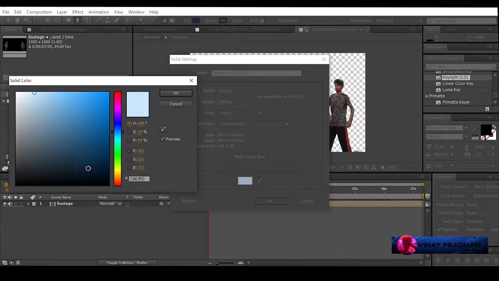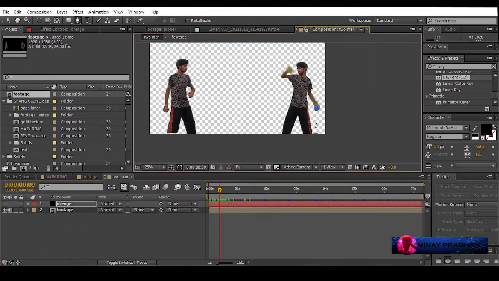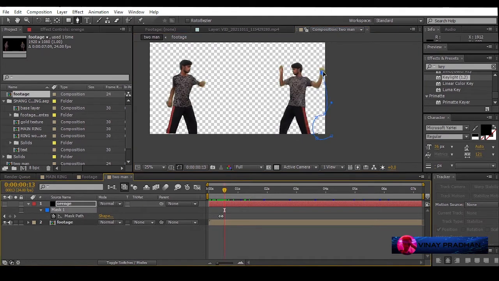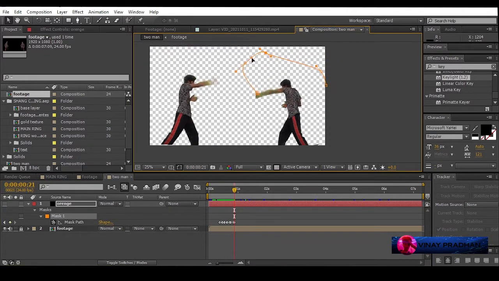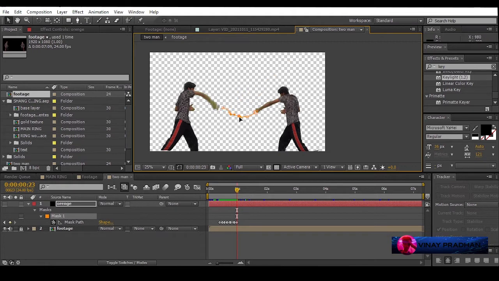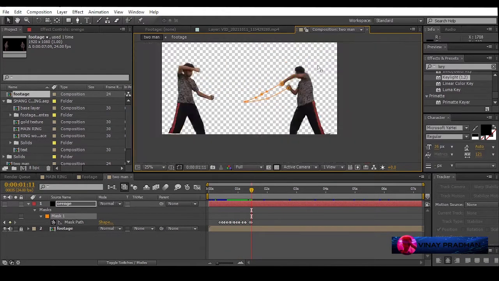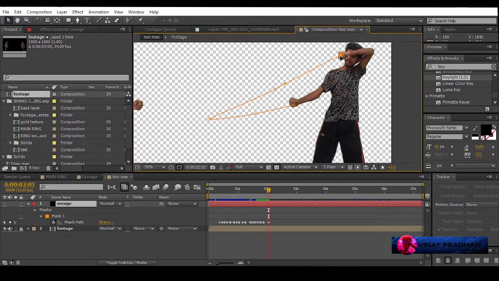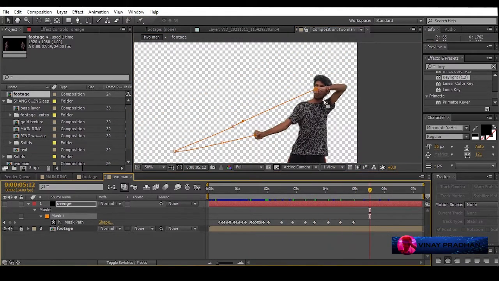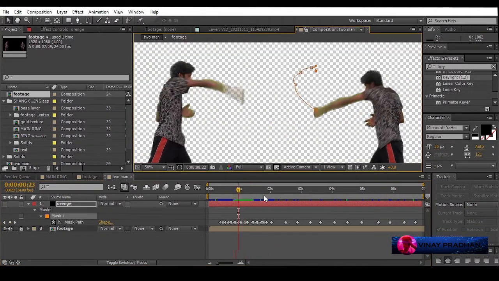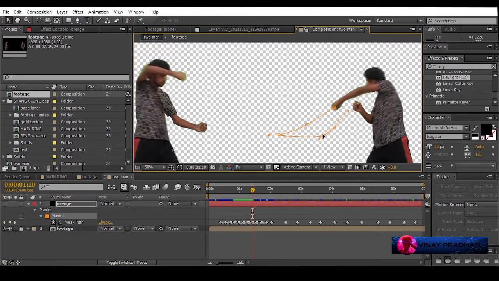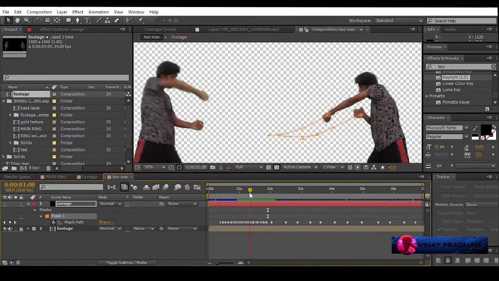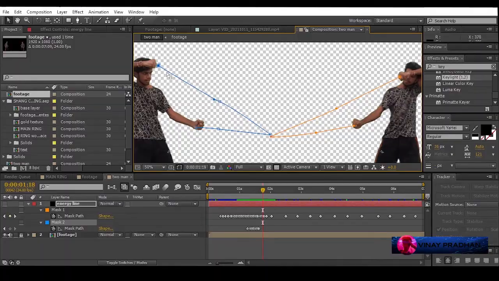Now make a new solid layer and create a rope-like mask path in it. Now animate this mask path through the timeline so it looks like a rope. Now create a new mask for the other person and animate it.